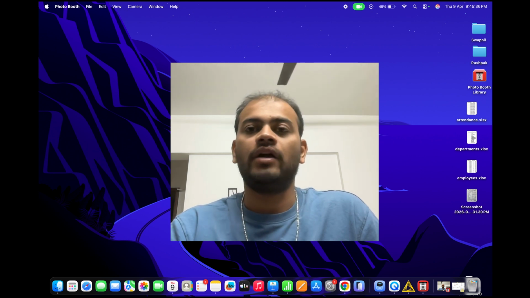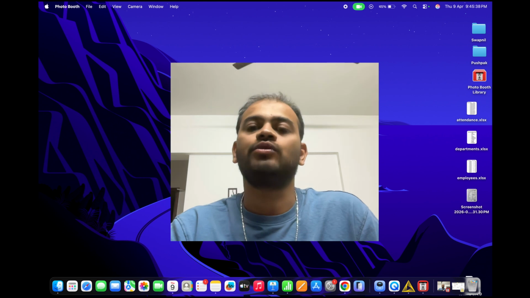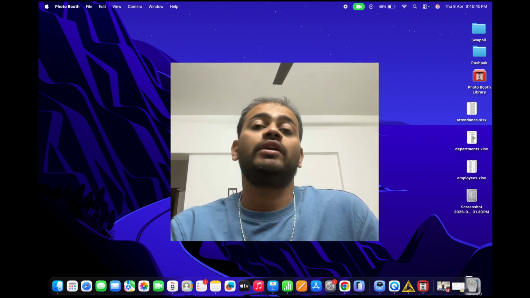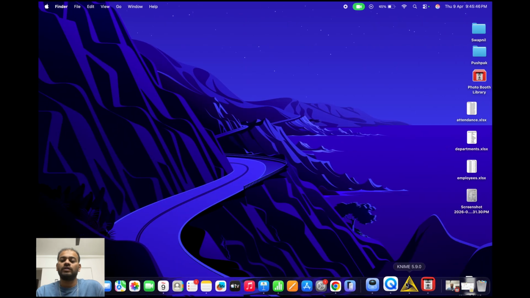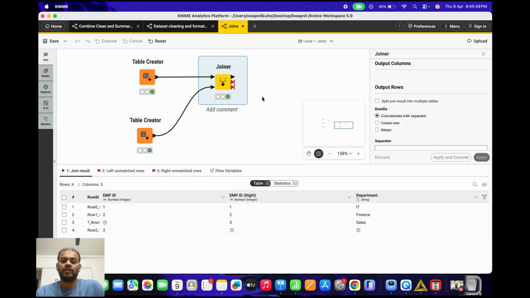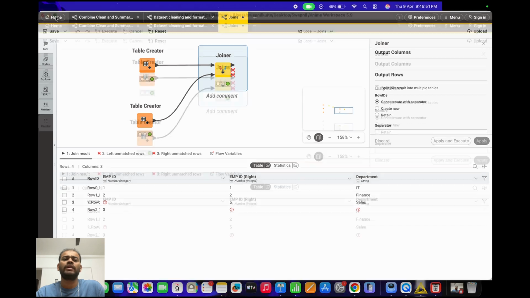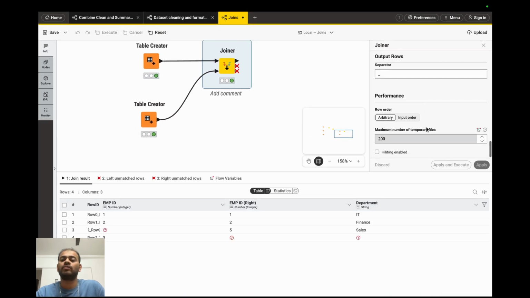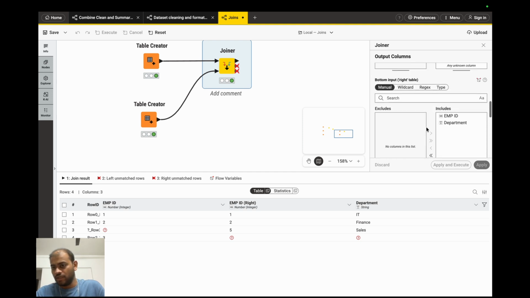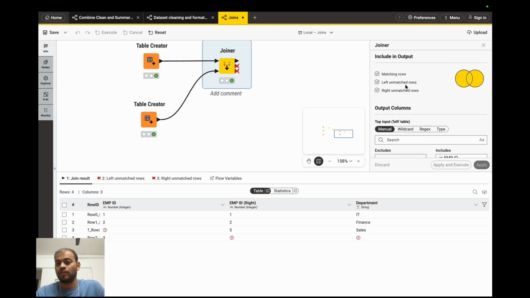In the last video, I explained what a join is in KNIME and how you can use it, and what the different settings are that you can apply in a join so that you can join 2 or 3 tables. In this video, it's again related to the join, but I will show you something I did not explain last time: the left and right unmatched rows.